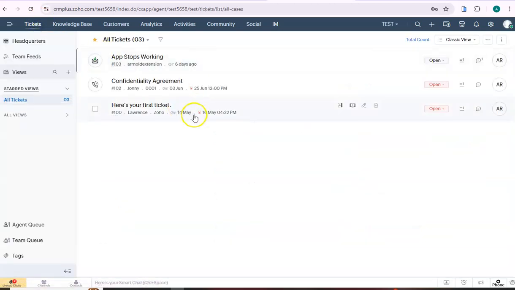So that is how I can explain and teach you the basics and the fundamentals of Zoho Desk.